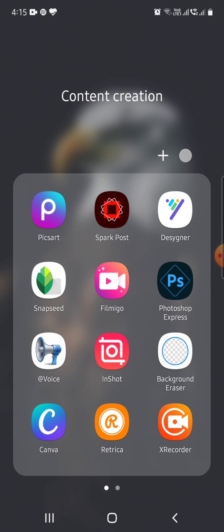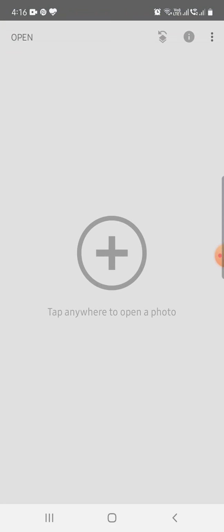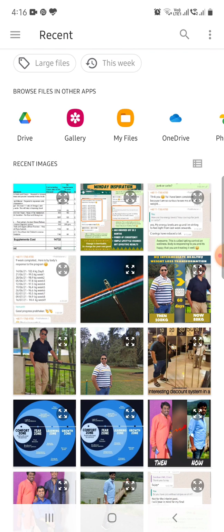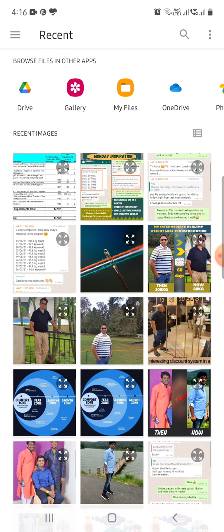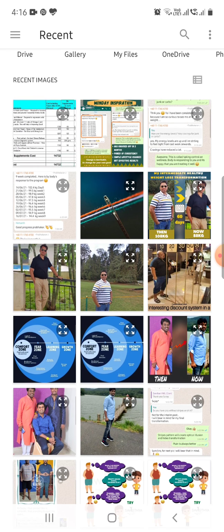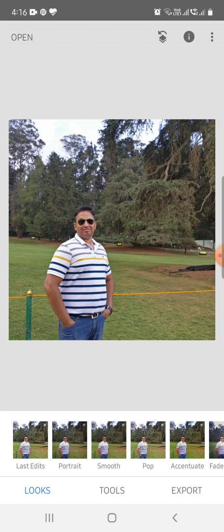So the first app which I normally use is Snapseed. Snapseed I use to make the picture more clear, to increase the clarity of the picture or to increase the quality of the image. So when I go to Snapseed, this is how the window will open. If I tap on this plus button, you will get a lot of pictures where you would directly go to the gallery. So here I will select the before photo first. This before photo I would like to change the look and increase the quality of the image.